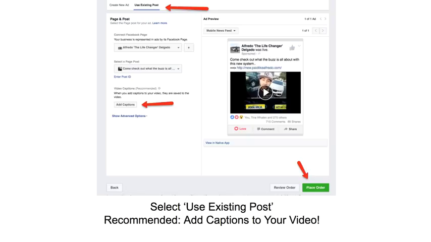and then when it comes time to select the ad, on the top side, you're going to see use existing post. You want to choose that. Then you want to make sure you're on the right Facebook page and you're selecting the right post that you want to use. Now, I highly recommend you use the ad captions.